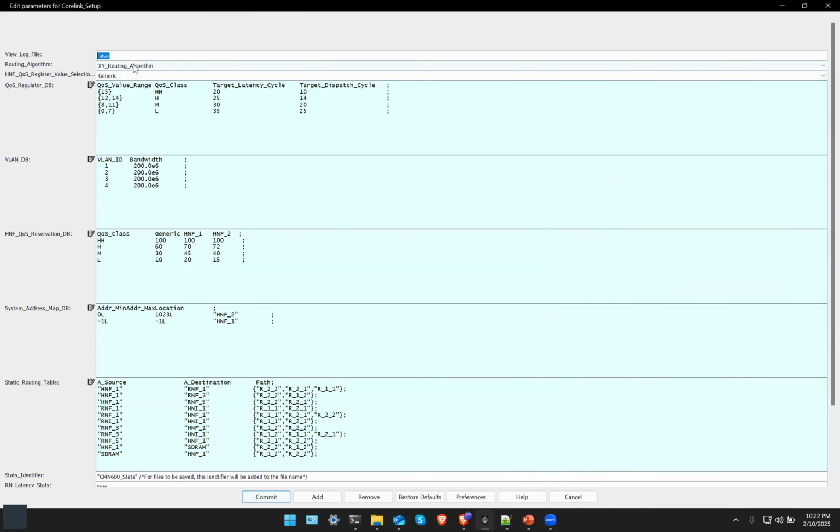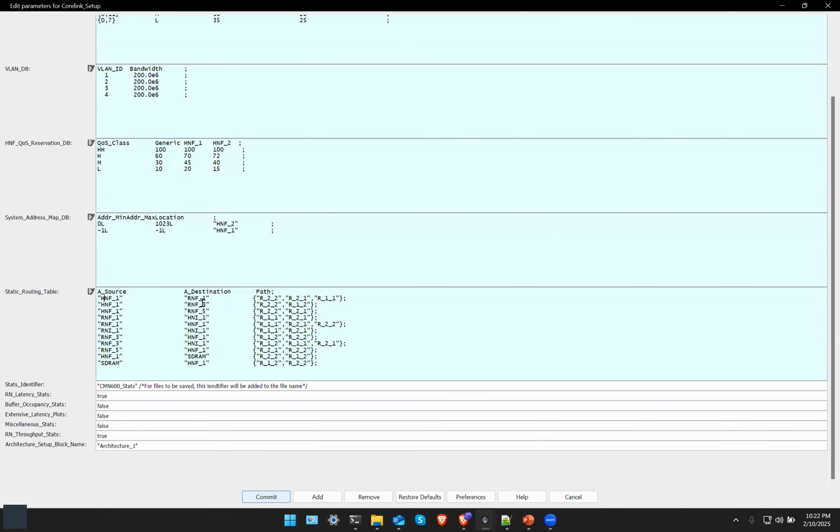So we can see here, we can set the routing algorithm, the register value selection for the quality of service, the quality of service database, the VLAN database, the global system address map, and the static routing table to be followed. So when a request has to be routed from HNF1 to RNF1, it will follow the path defined in the static routing table. And we'll also be able to view the latency, buffer occupancy stats, and the throughput stats by setting these toggles over here.